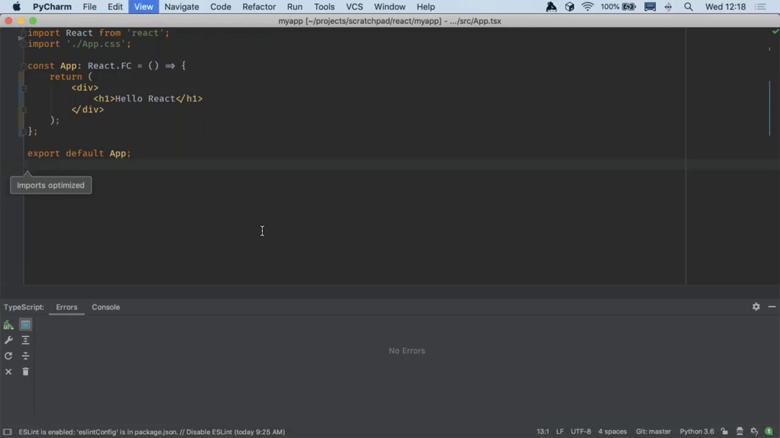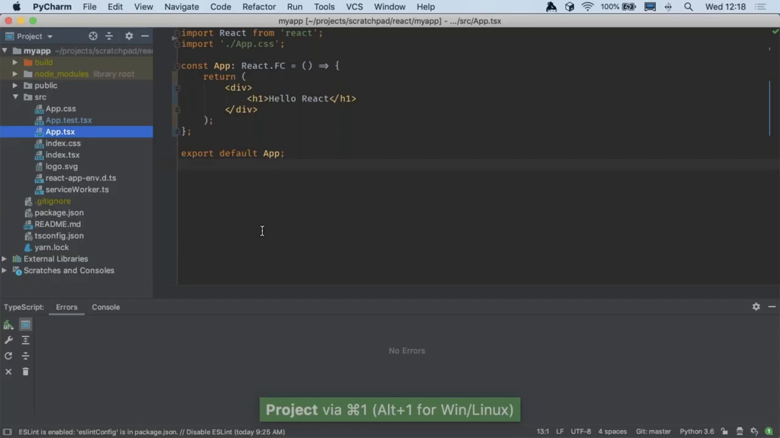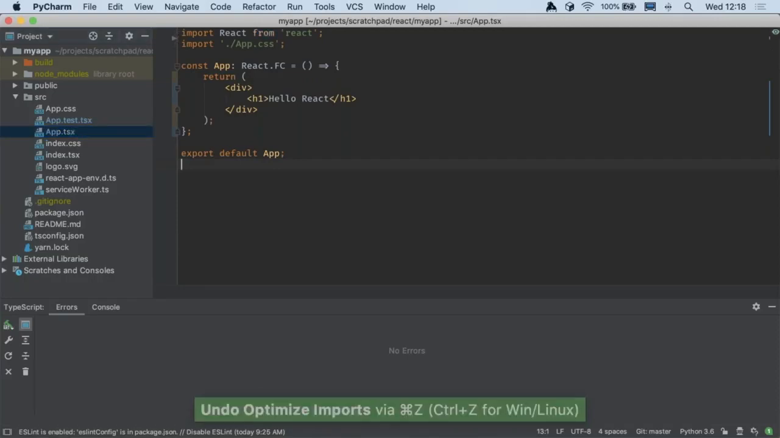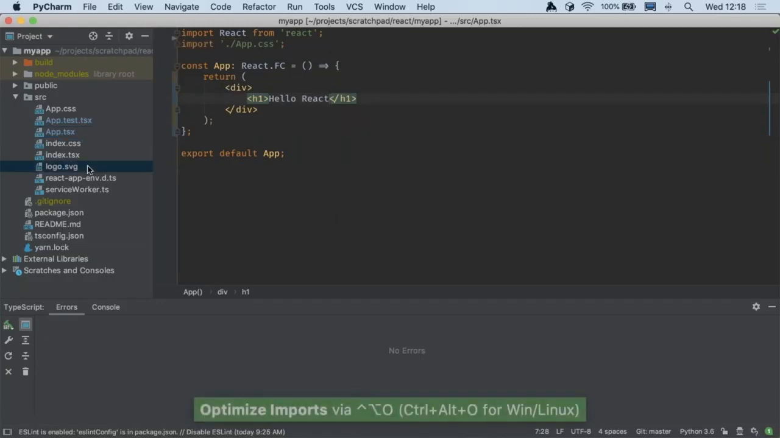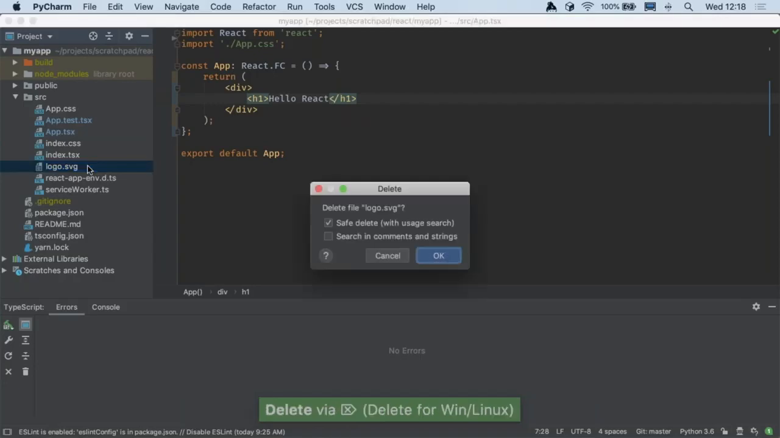Now, along the way, I'll bring back up the project tool. I just took out that logo, so there's a file that's no longer needed. Over here is the logo, and I'll hit enter and do a safe delete.